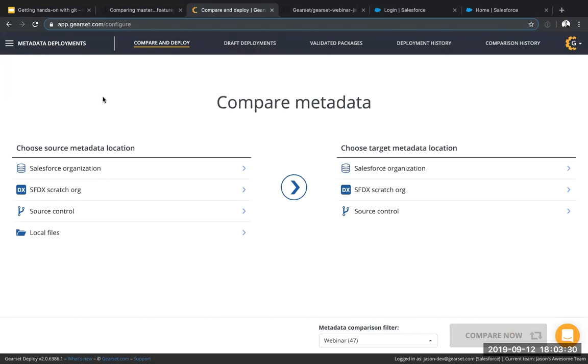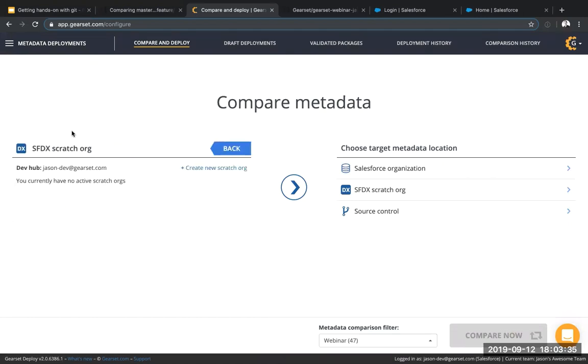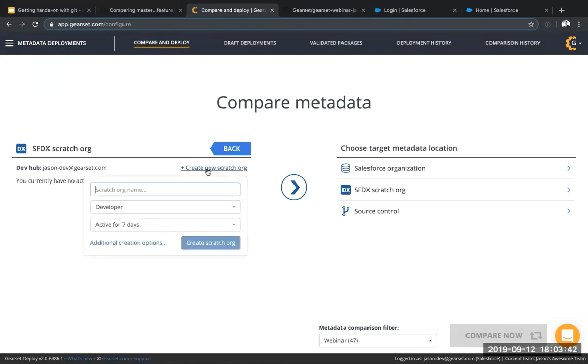So what we're going to do first of all is create ourselves a new scratch org to work in. So I've got my dev hub here hooked up in Gearset. It's called jasondev@gearset.com. That's the same one we were working in the CLI. I'm going to ask Gearset to create us a new scratch org, and we're going to call this something inspiringly named like Gearset Scratch. This is a really simple UI that allows you to use some of the core features like the edition and how long it's active for. You can actually specify complete creation options within your additional creation option setting if you would like.